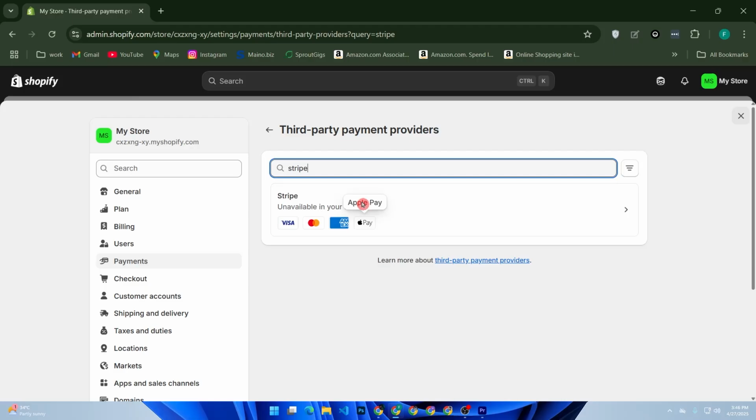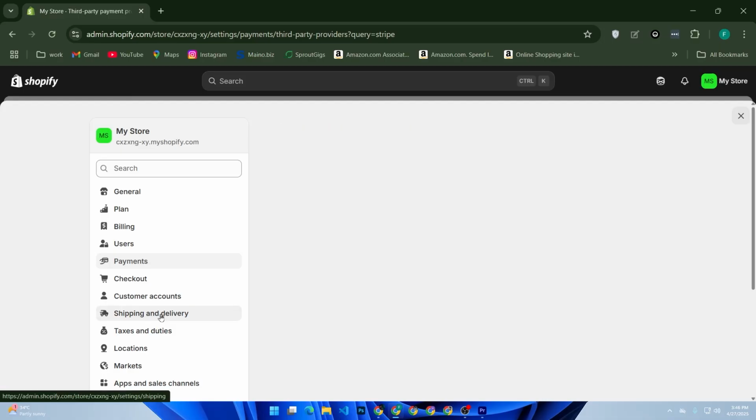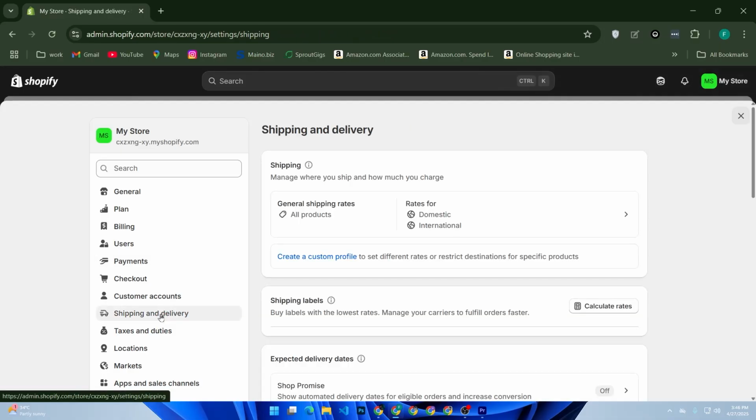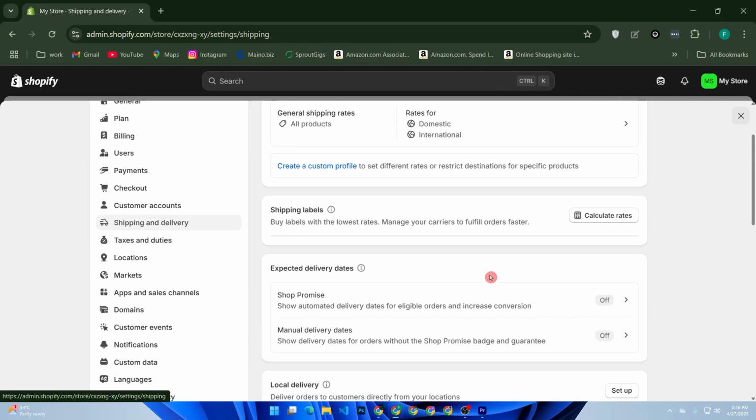Next, let's talk about shipping and taxes. Go to the shipping and delivery option. Here you can set flat rate, free shipping, or real-time carrier rates. If you are using services like UPS or FedEx, Shopify in 2025 even lets you offer local delivery and pickup options easily. For taxes, Shopify automatically calculates most sales taxes for you, but double check the tax settings based on where you are selling. Almost there.